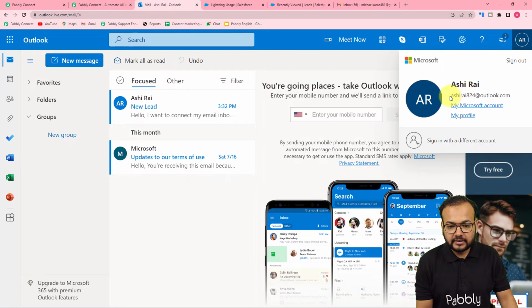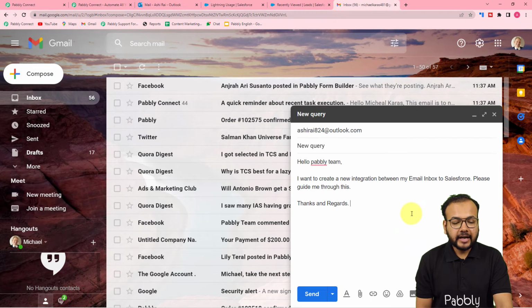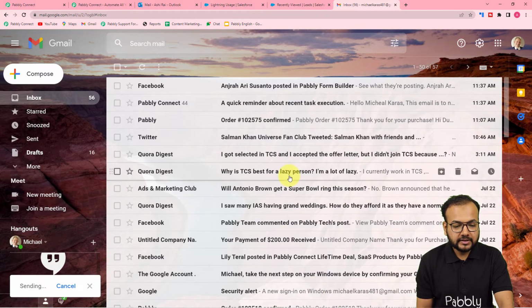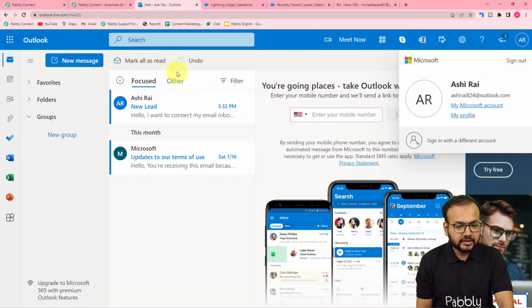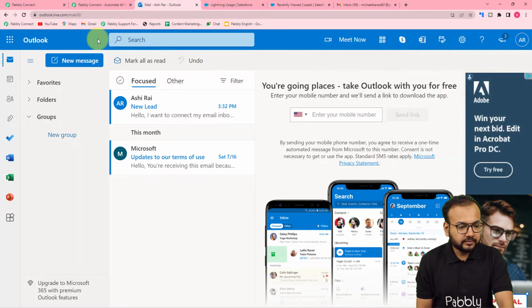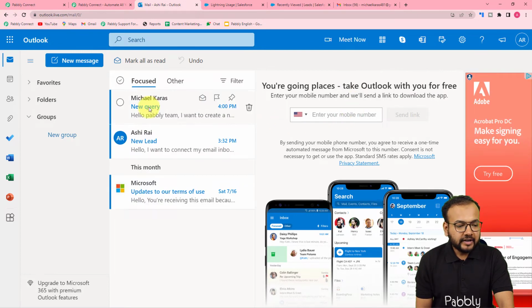So let me compose an email, and I'm sending this email to this person. Let me copy this. So guys, I have typed this email. This is the subject and this is the email: Hey Pabbly team, I want to create a new integration between my email inbox to Salesforce. I'm sending this email to this account. Let me click on send, and the message is sent. You can see we have received a new email here from Michael Karas.